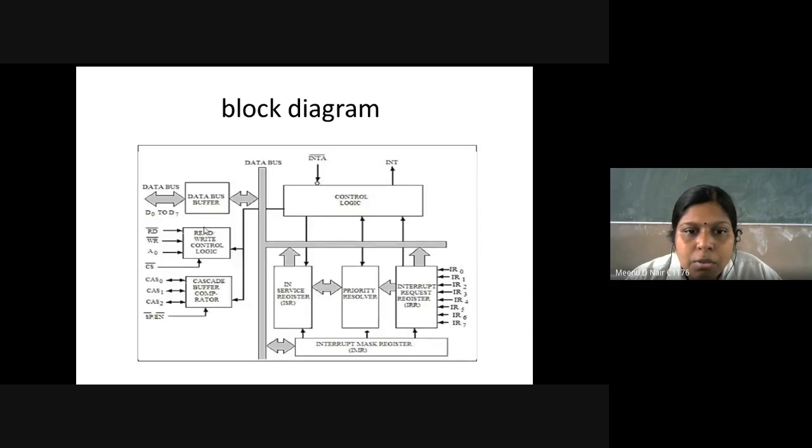Block diagram. So read or write control logic and data bus buffer, these two are common for 8255 as well as 8259. So you can use the same definition here also. This one is the cascade buffer comparator, and this block is used only for cascading multiple PICs. In 8259 PICs, when we have to cascade multiple PICs, we are using this block.